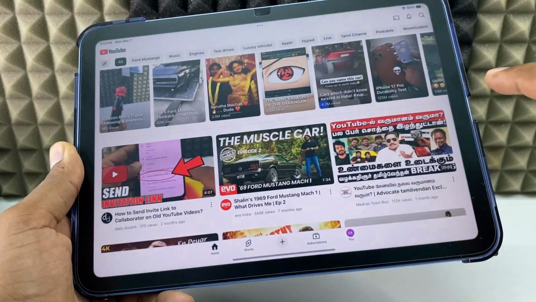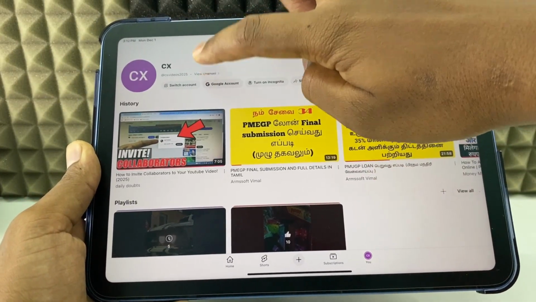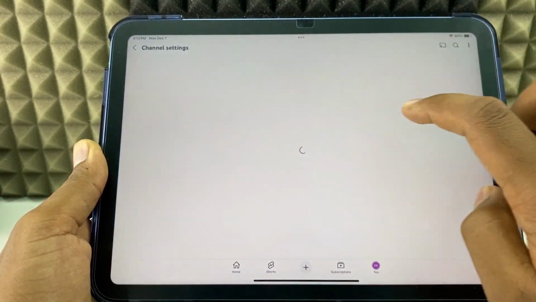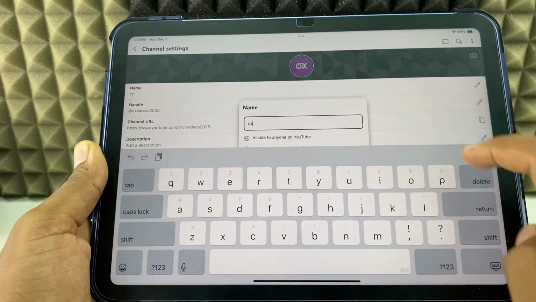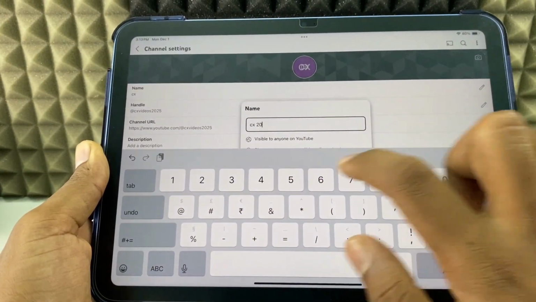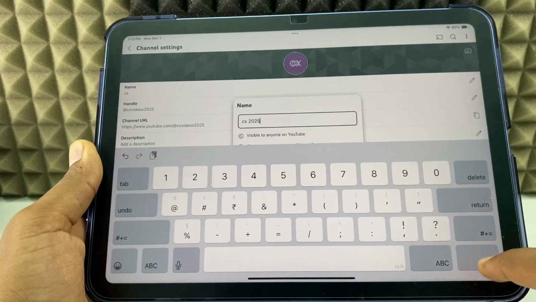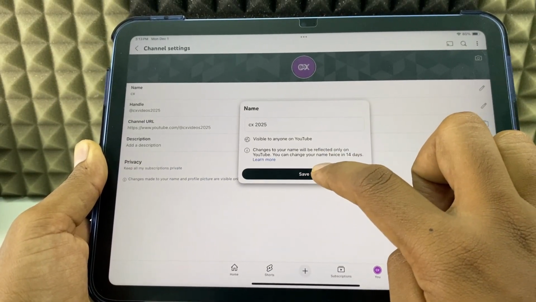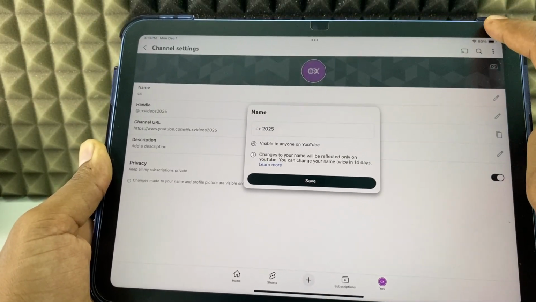So I just open the YouTube app, go to profile and view channel, and I just click the pencil and just click this. Okay, I just change the name to 2025 like that.